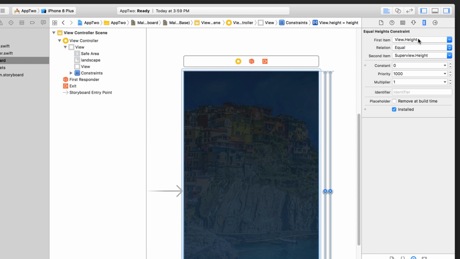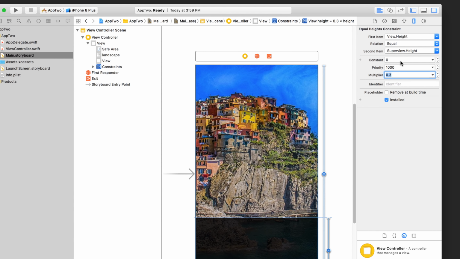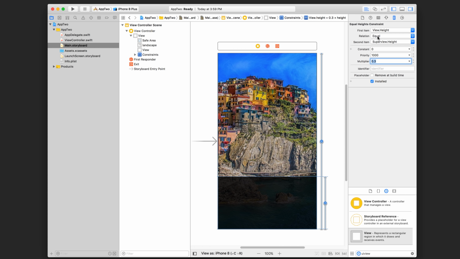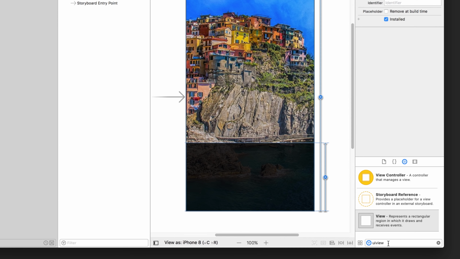So our rule states that the view's height should be equal to the super view's height. And down here, there's a multiplier. I want to change this to 0.3. When I do that, that's saying that the view's height should be equal to 0.3 times the super view's height. And this is going to set the height so that it's about a third or about 30% of the entire height. And this is going to be dynamic. It doesn't matter how tall the root view is, it's always going to be 30% of that height. All right, now in the bottom right hand corner, let's change this UI view filter text.